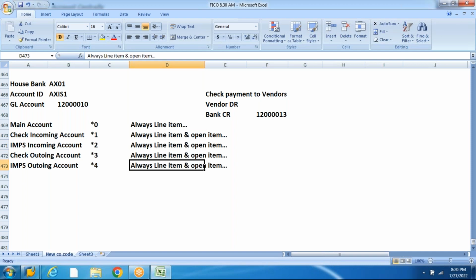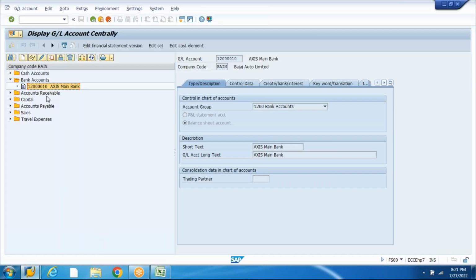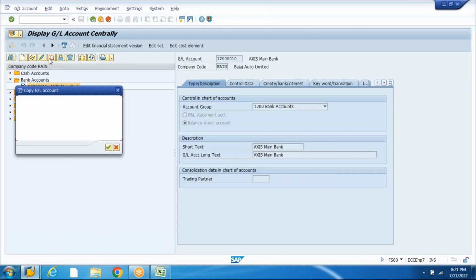Okay. So when you create a GL master record, you need to make sure your main account is what? Your main account is only line item. All your sub accounts, your incoming account and your outgoing accounts are line item plus open item. Clear? Keep this point in your mind. When we create this GL account now, I'll copy this. So my outgoing account should end with 3 for checks.